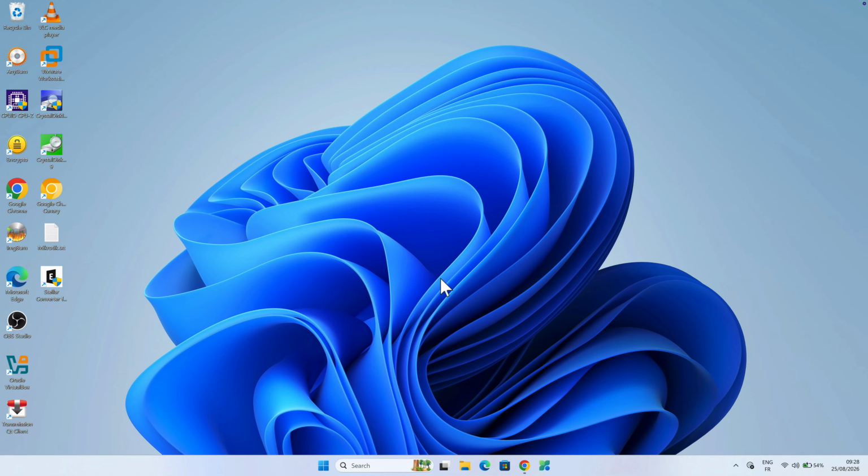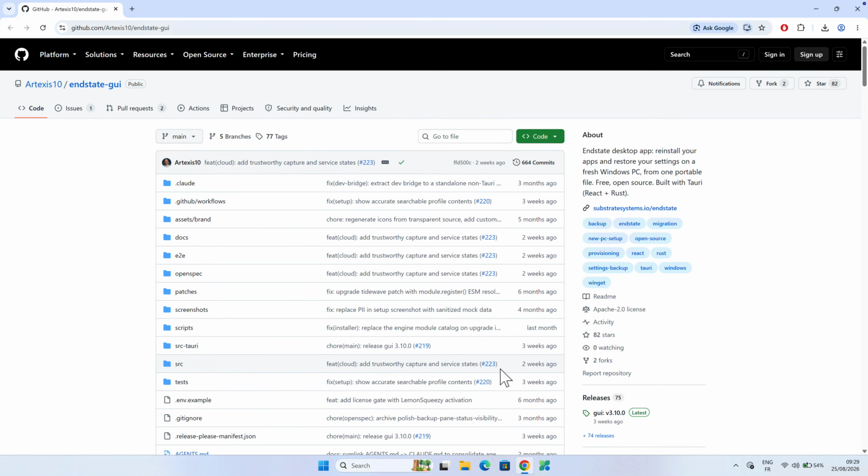All right, in my work, I set up a lot of PCs, both new and old, and many of them already have dozens of applications, tools, and custom settings. Reinstalling everything manually after a fresh Windows installation can take hours. But what if you could restore all your essential software with just a few clicks? That's exactly what I'm going to show you in this video.